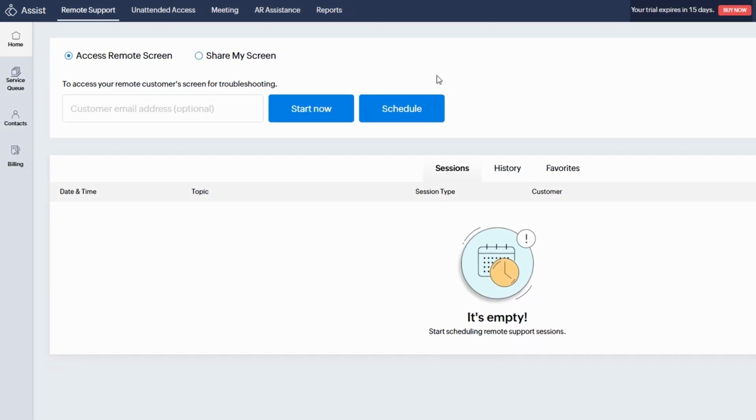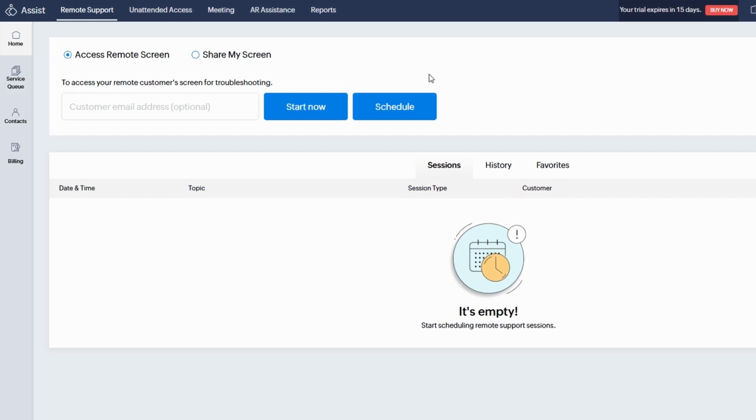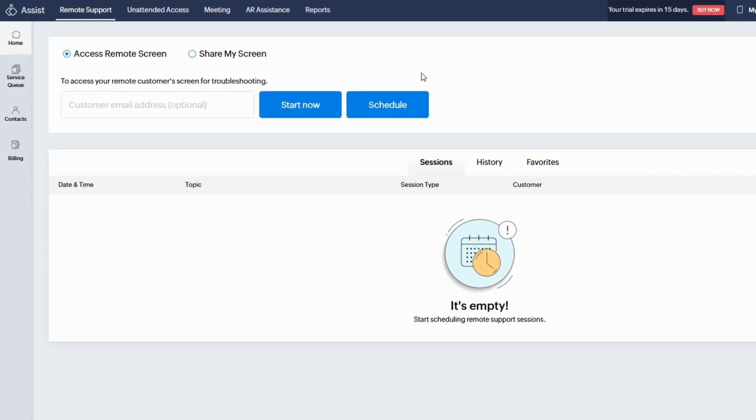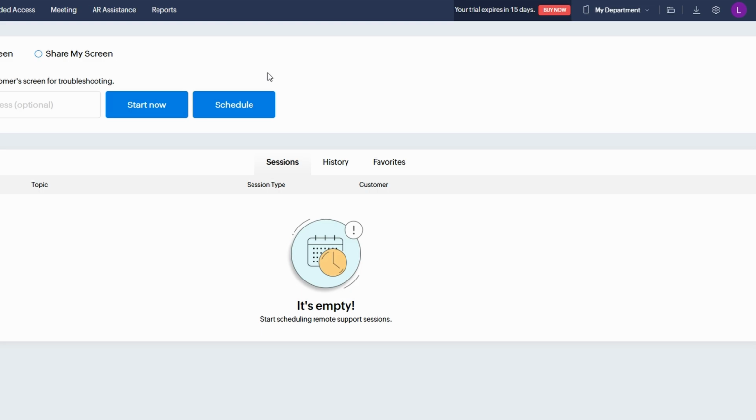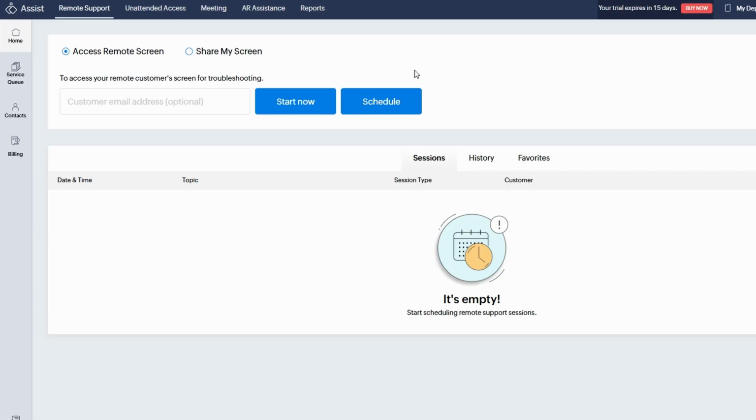Account settings is where you can customize your Zoho Assist experience. You can update your profile, manage permissions for your team, and set up integrations with other tools you use, so everything works smoothly together. Once everything's set up, you're ready to start a remote support session. To do that, go to the remote support section on your dashboard.